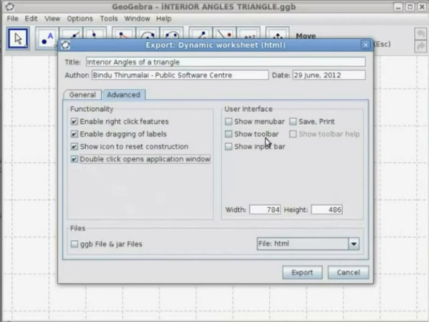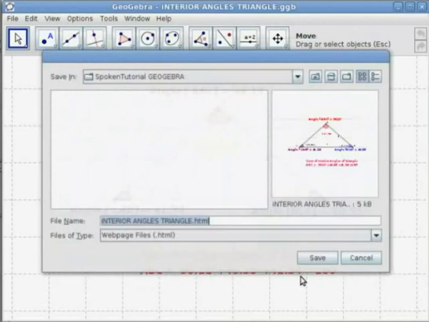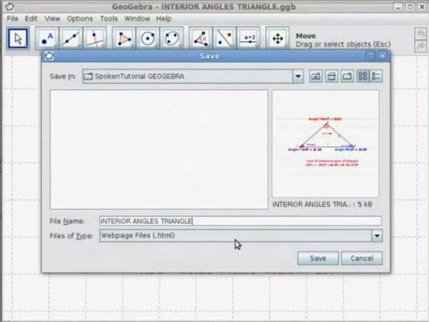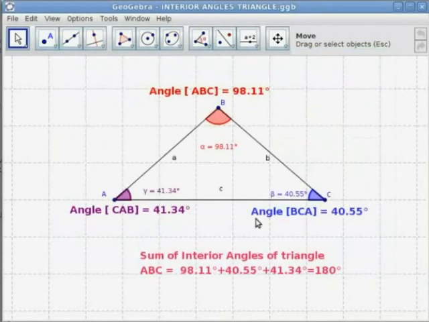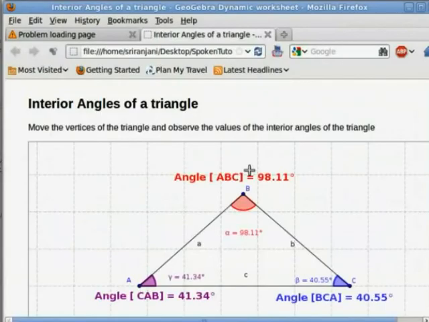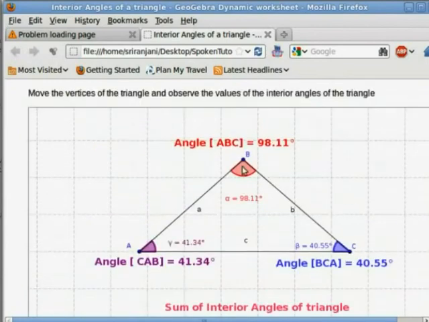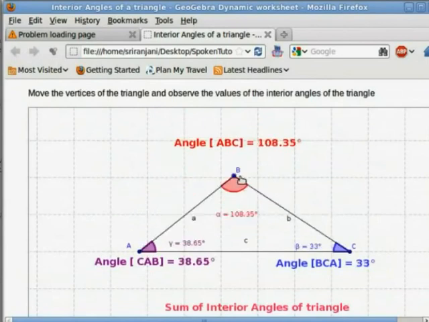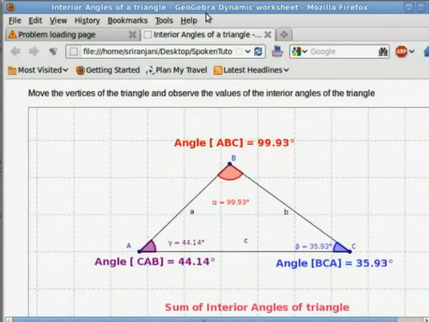If you want the menu bar, toolbar and input bar or save and print features to appear on the web page, select the appropriate boxes here. You can change the width and the height of the GeoGebra window that appears on the web page here. Select export, and save it as a HTML file to view in the browser. As I use the Firefox web browser, it immediately opens once I export it. You can notice the text above the construction as well as below the construction. You can move the vertices as this is a dynamic web page and observe the changes to the figure.